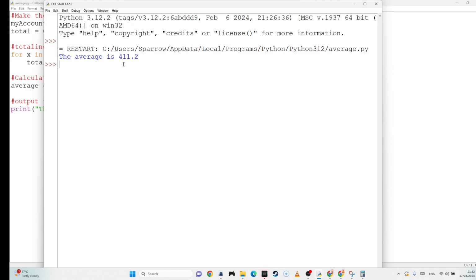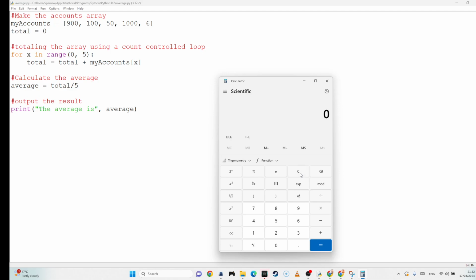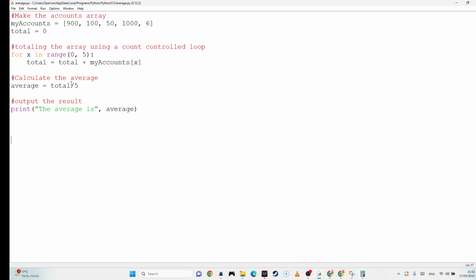Now, if I run it, the average is 411.2. I think that's probably right. Let's just check and see. I've got my little calculator here. 900 plus 100 plus 50 plus 1000 plus 6 equals, and we divide by 5, and we get 411.2. Big success. So that's great, but we maybe need to move on from there a little bit.